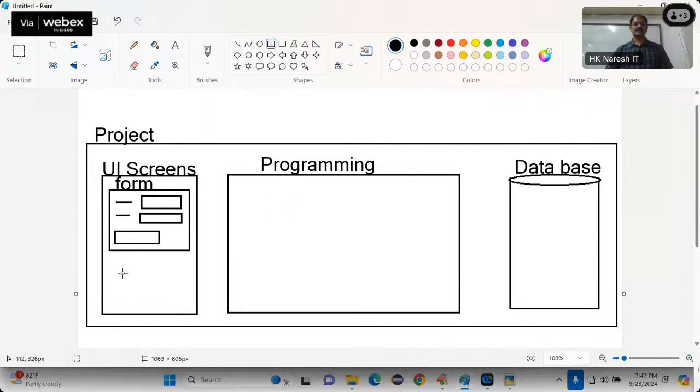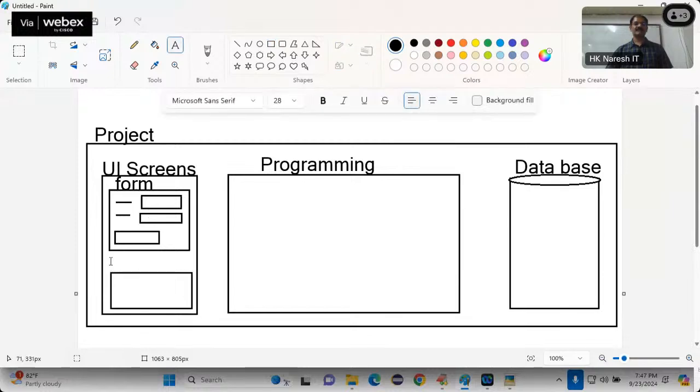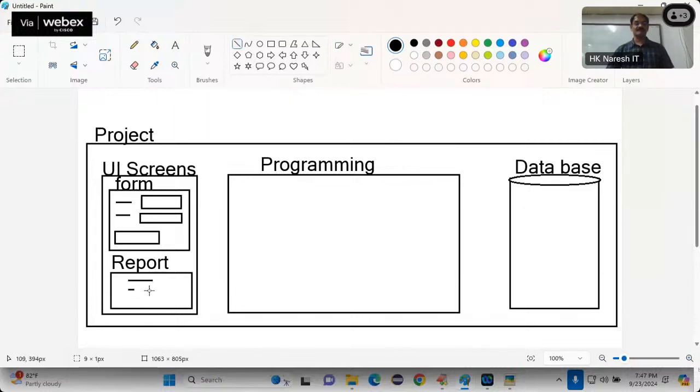Okay. Then next what is there? Report. Initial classes are a little bit boring because you don't know all this stuff, but very important. Remember, whenever some class is feeling boring, then immediately you should say, hey, very important, very important. Listen, reply. Okay. Report means what? Finally, we are showing output.